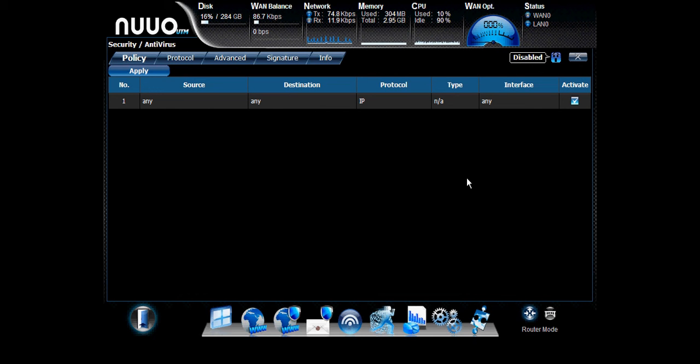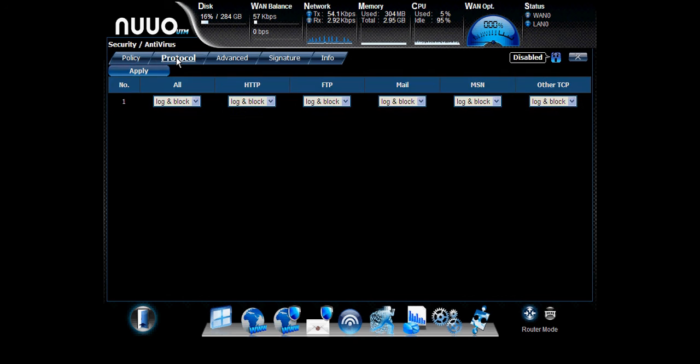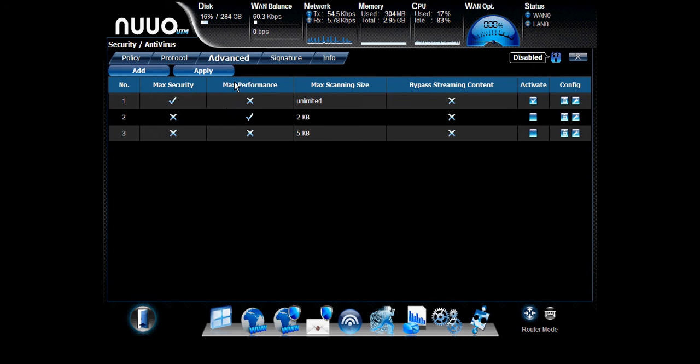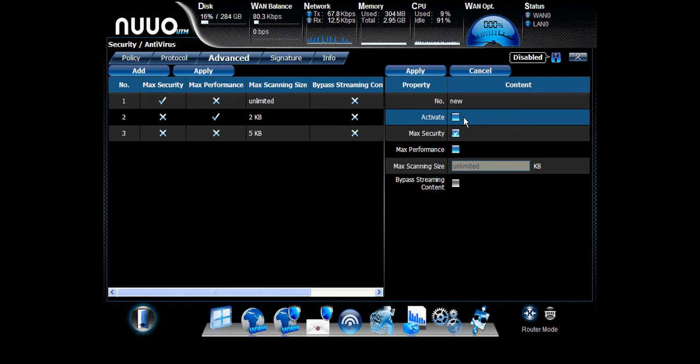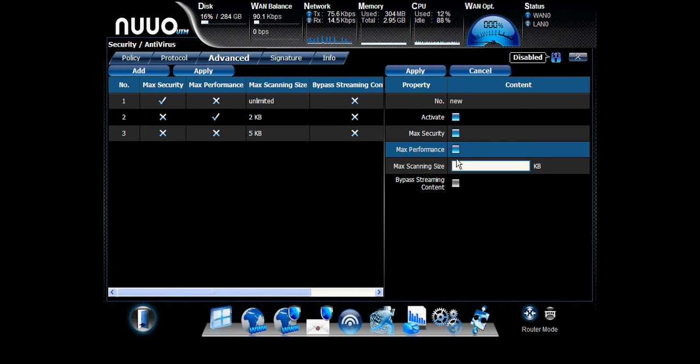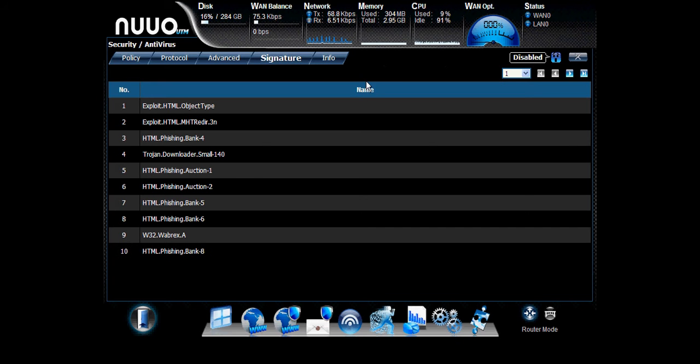And about the database, we are now using the current AV database, but we can fully support the Kaspersky database as an option. So here you can see we can protect from all TCP protocols, and we can adjust the performance with different policies like max security or max performance, or you can define your own performance. And we provide a signature list for the convenience of MRS to check the signatures of the virus.